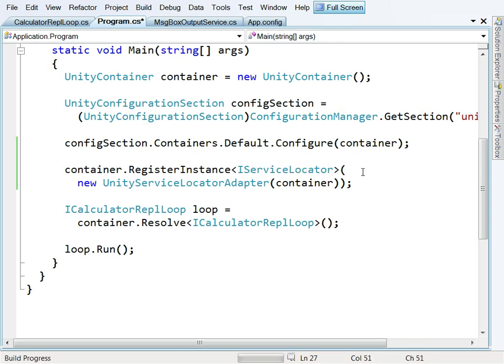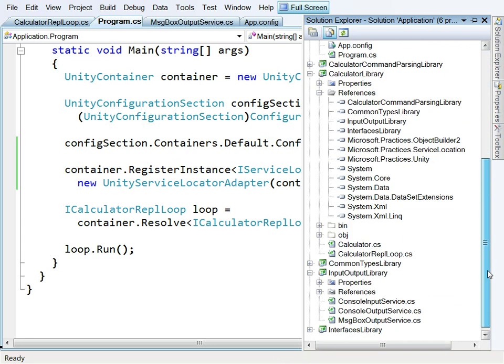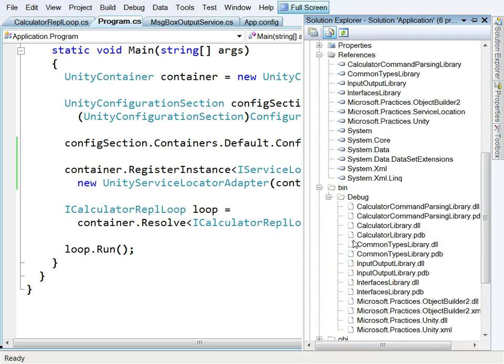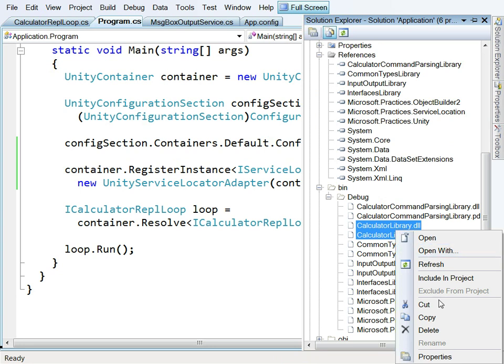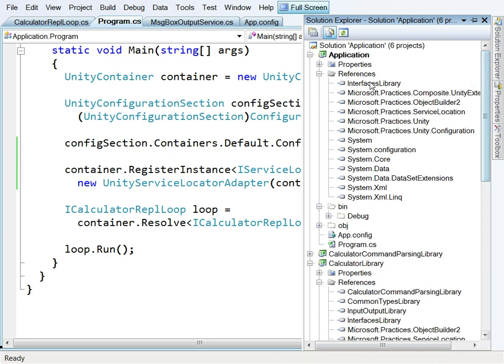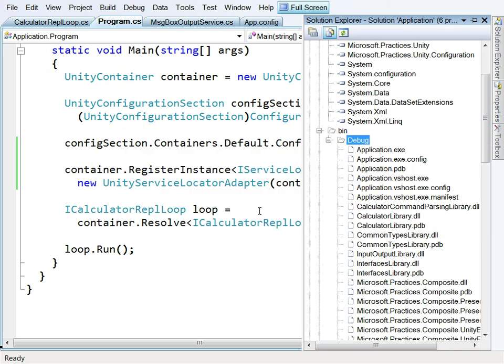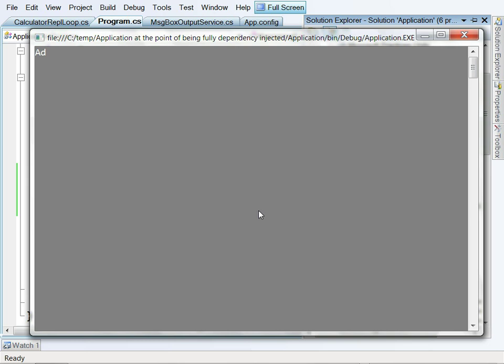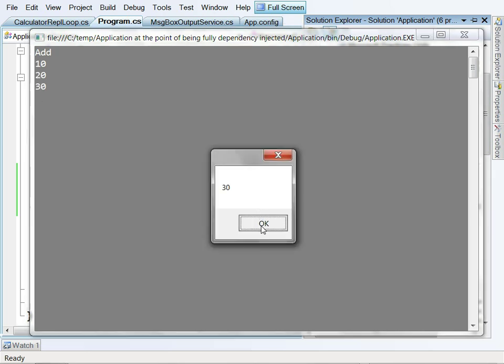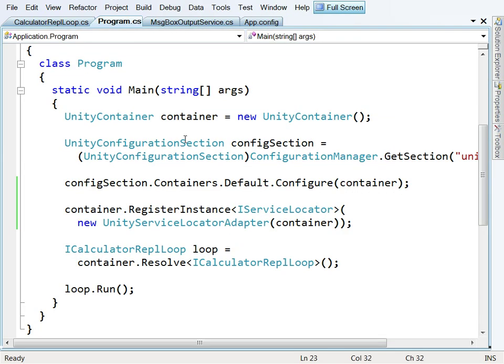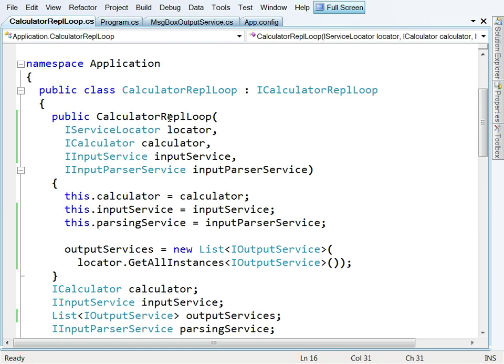Let's go build again. Let's see if we can run again. I think we changed our code again in a library, so let's just make sure we copy that output in the calculator library. Let's just grab those two bits. Let's copy them, and now paste them into this debug folder up here. Press F5, adding 10 and 20 and getting 30 with the two output services as before. But now our code knows nothing really about Unity, it just knows about IServiceLocator, so it has even less of a dependency than it did before.